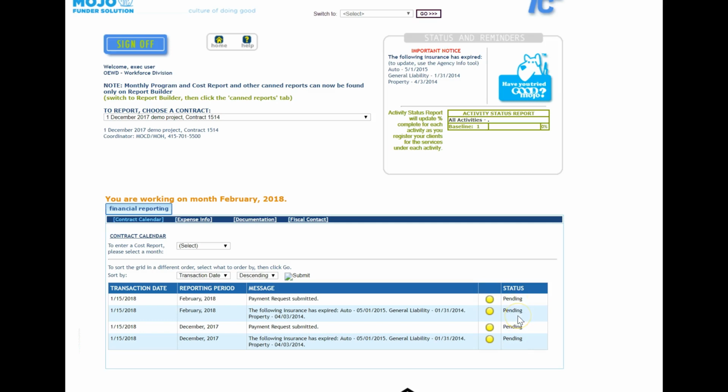When they're reviewed, approved, and ready for payment, you'll see the yellow light turn green and the status will go from pending to approved. If there are issues with either invoice and they're rejected, your org admin will receive an automated email when it's rejected. You'll likely get a follow-up email from your grant coordinator with details, and you'll see that the transaction status here in the system goes to rejected, and the yellow light will now be red.